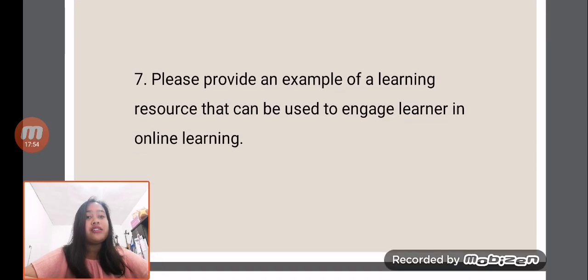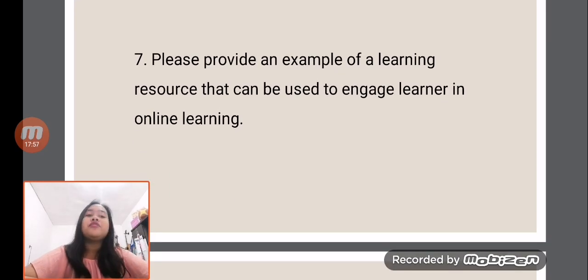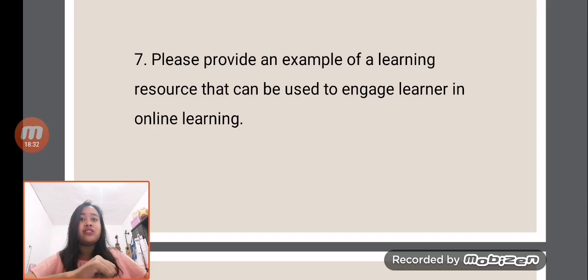Move to the question number 7. Please provide an example of a learning resource that can be used to engage learners in online learning. So there are some learning resources that can be used to engage learners in online learning, such as text-based supplemental resources, image, audio and video recordings, voices and perspectives from the class, expert voices, practitioners and academics, experiences from the field, and free web-based tools and resources.